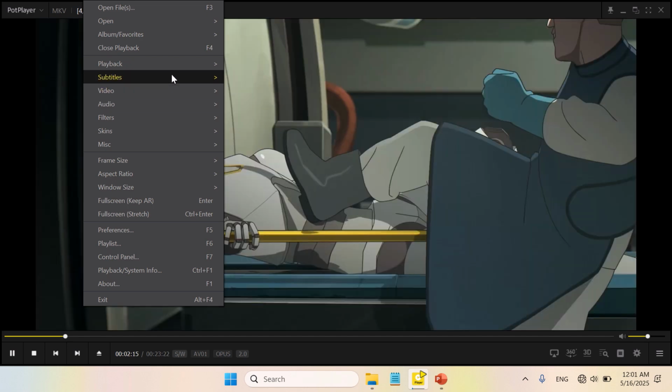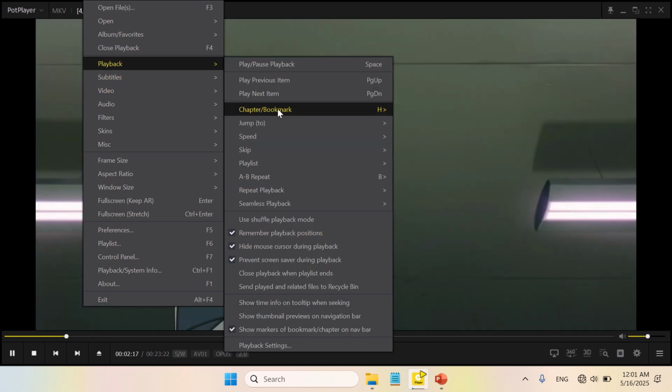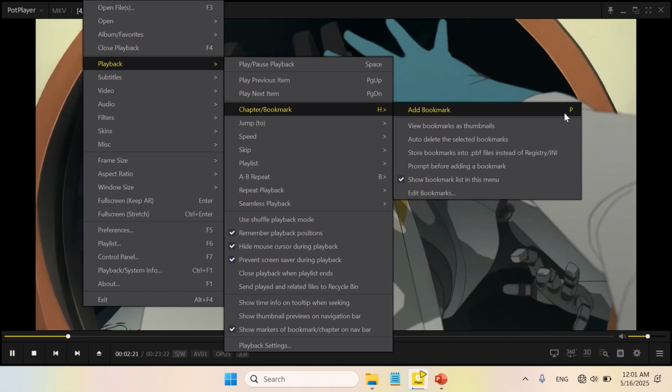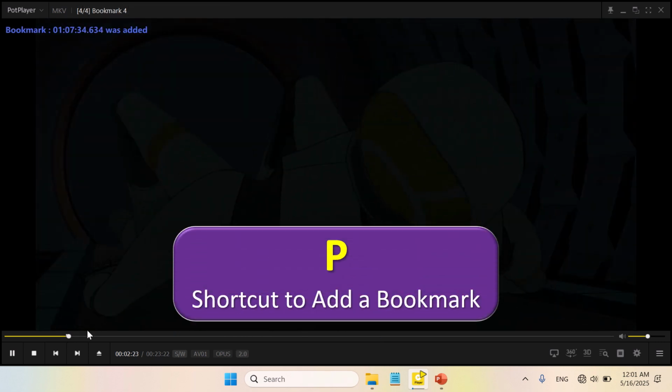Right-click in the player. Go to Playback, Chapter or Bookmark. Click Add Bookmark, or use the shortcut key P to insert a bookmark.